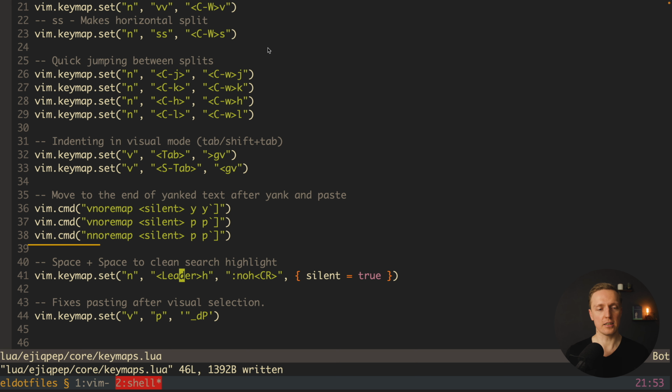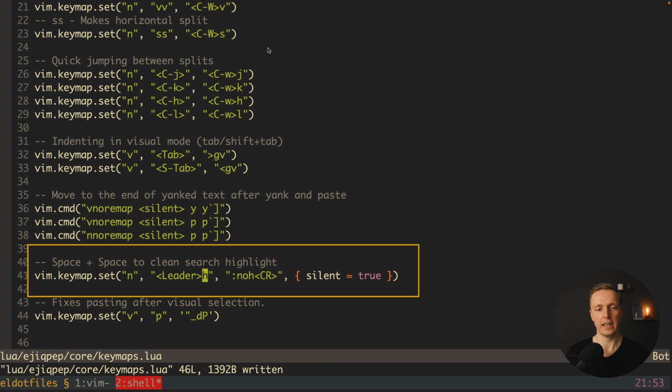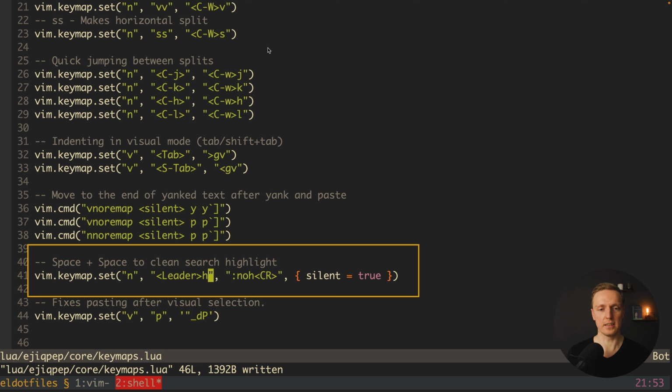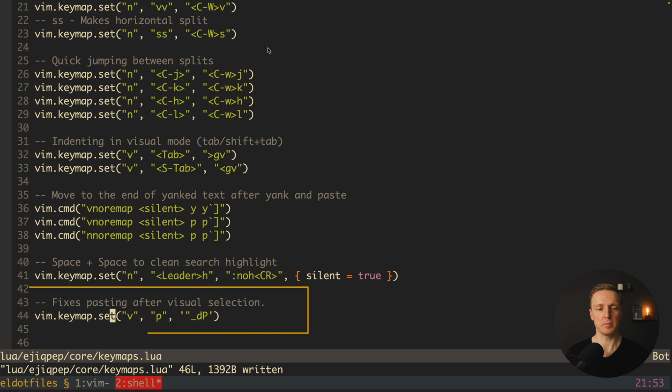not after the text that we pasted inside. And now here I have leader H in order to clear search highlight, which actually means I'm looking for something, then I can just hit leader H and it is cleaned. And the last one fixes pasting after visual selection.